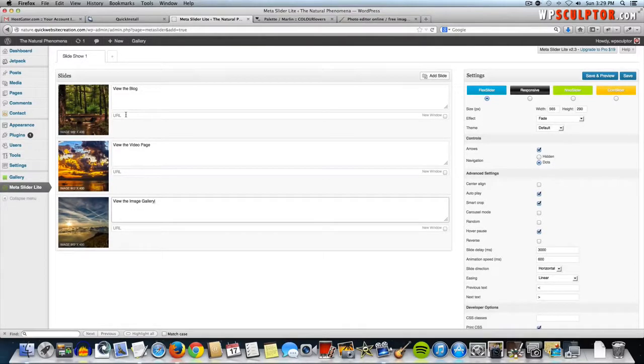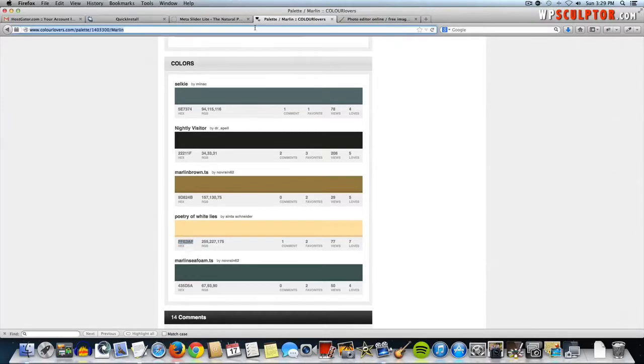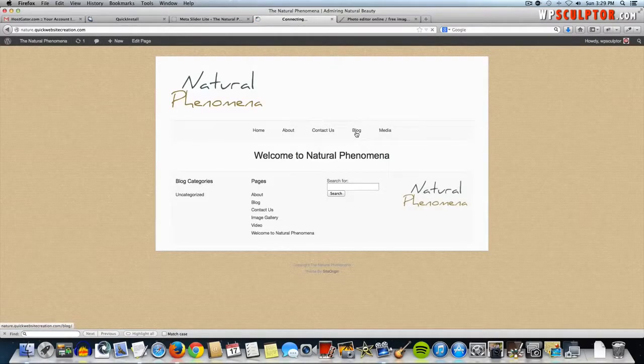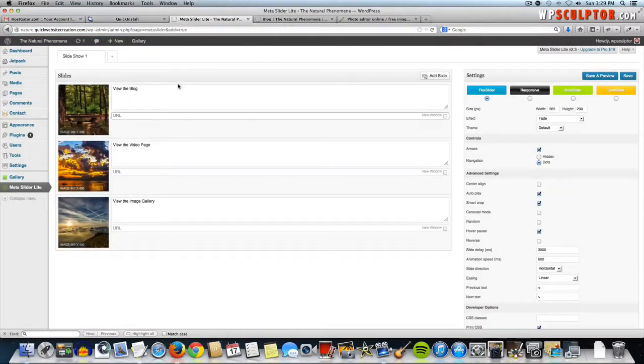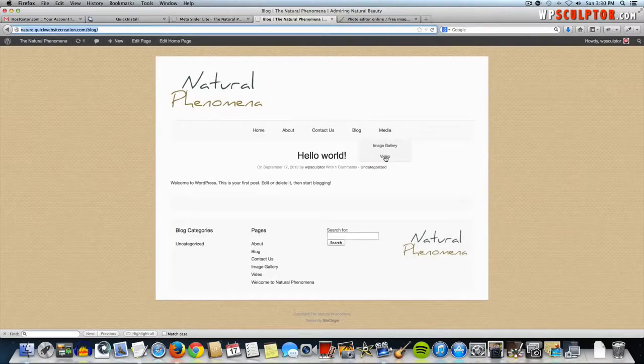Alright, and then if you want, you can have your slides actually link to another page on your site or anywhere on the internet. This is optional, but we're going to add a link to each one of these pages, the blog page, the video page, and the image gallery page. To do that, I'm going to open a new tab and go to my website. For the blog page, I'm going to click on blog. Then I'm just going to select this to get the URL, copy that, go back to my slider, and paste that in. And I'll do that for the video page and the image gallery page.